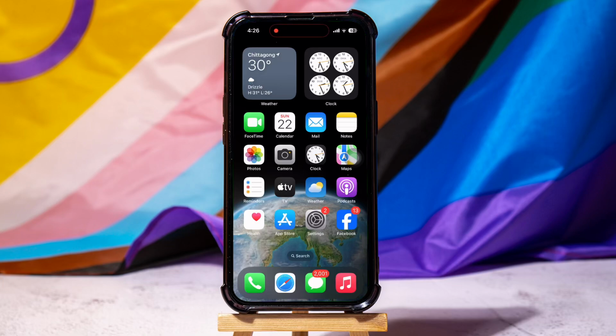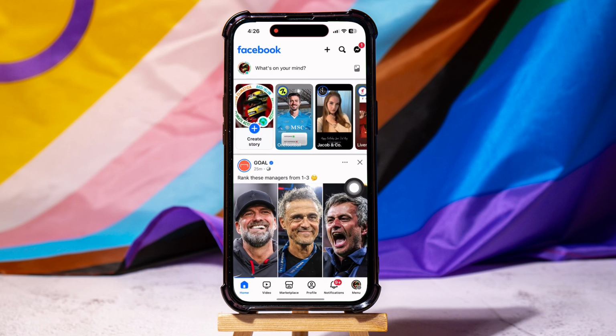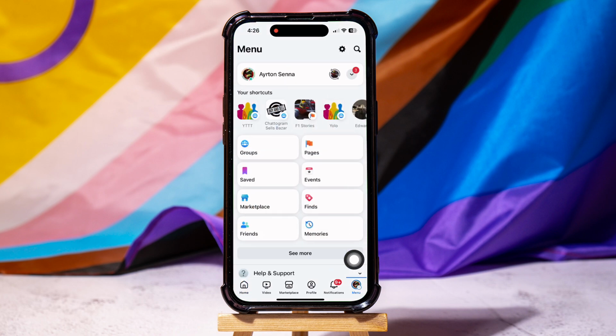How to delete all past posts on Facebook. Start by opening the Facebook application on your phone. As you can see, you are now in the Facebook homepage where you can view pages and friends' posts. On this page, go to the bottom panel and tap on Menu.